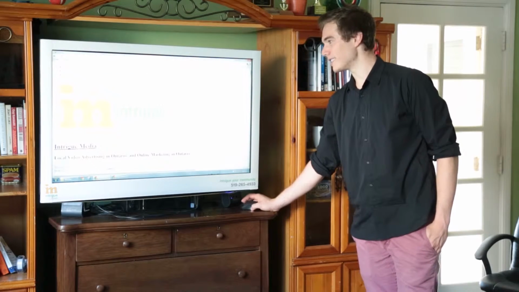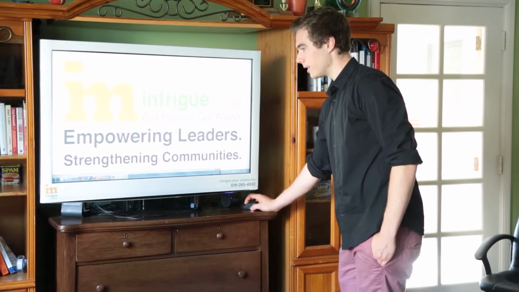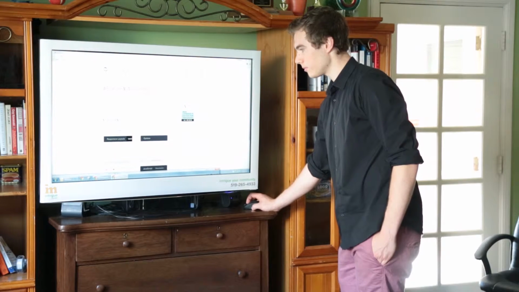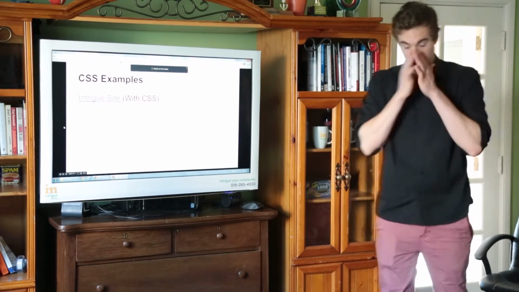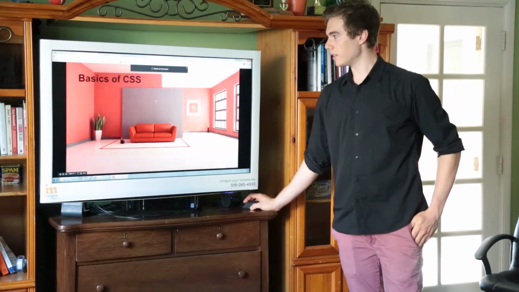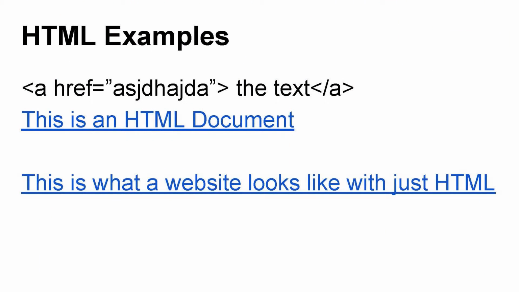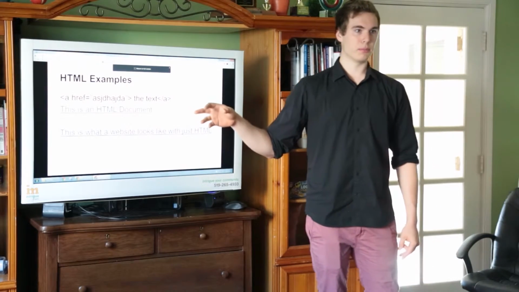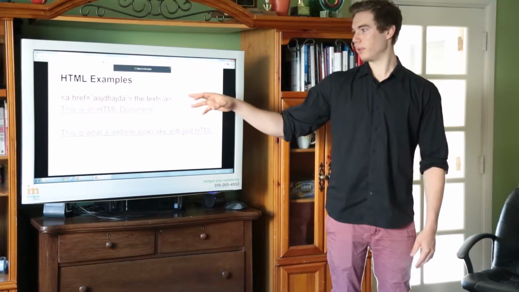CSS is a cascading style sheet that can live in 3 separate places. It can either live inside your tags. So if you had something like this, you would have style equals blank, blank, blank, and that will give this specific area style. So just say you wanted to make this text blue with an underline, you would say style, color, underline, and it would only apply to this.